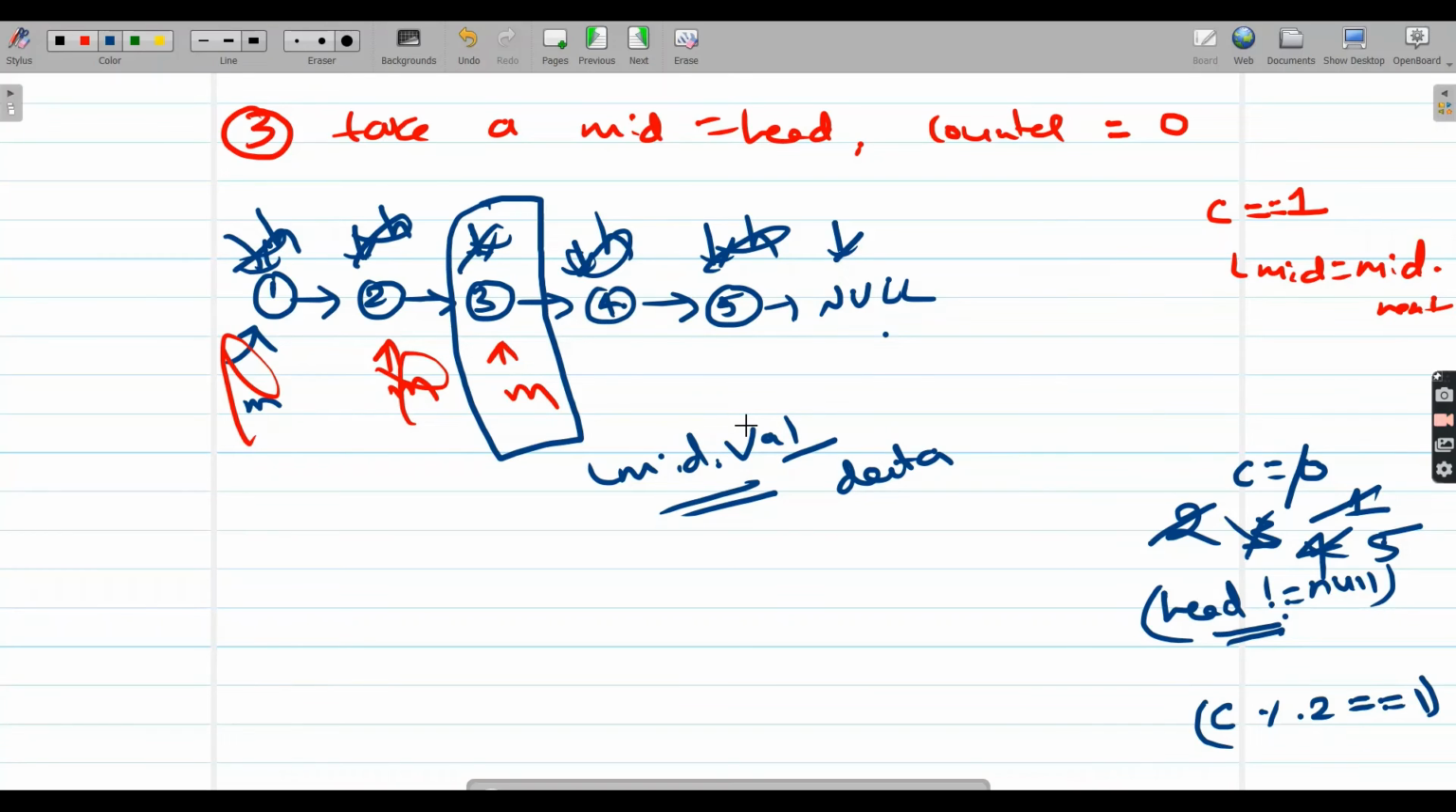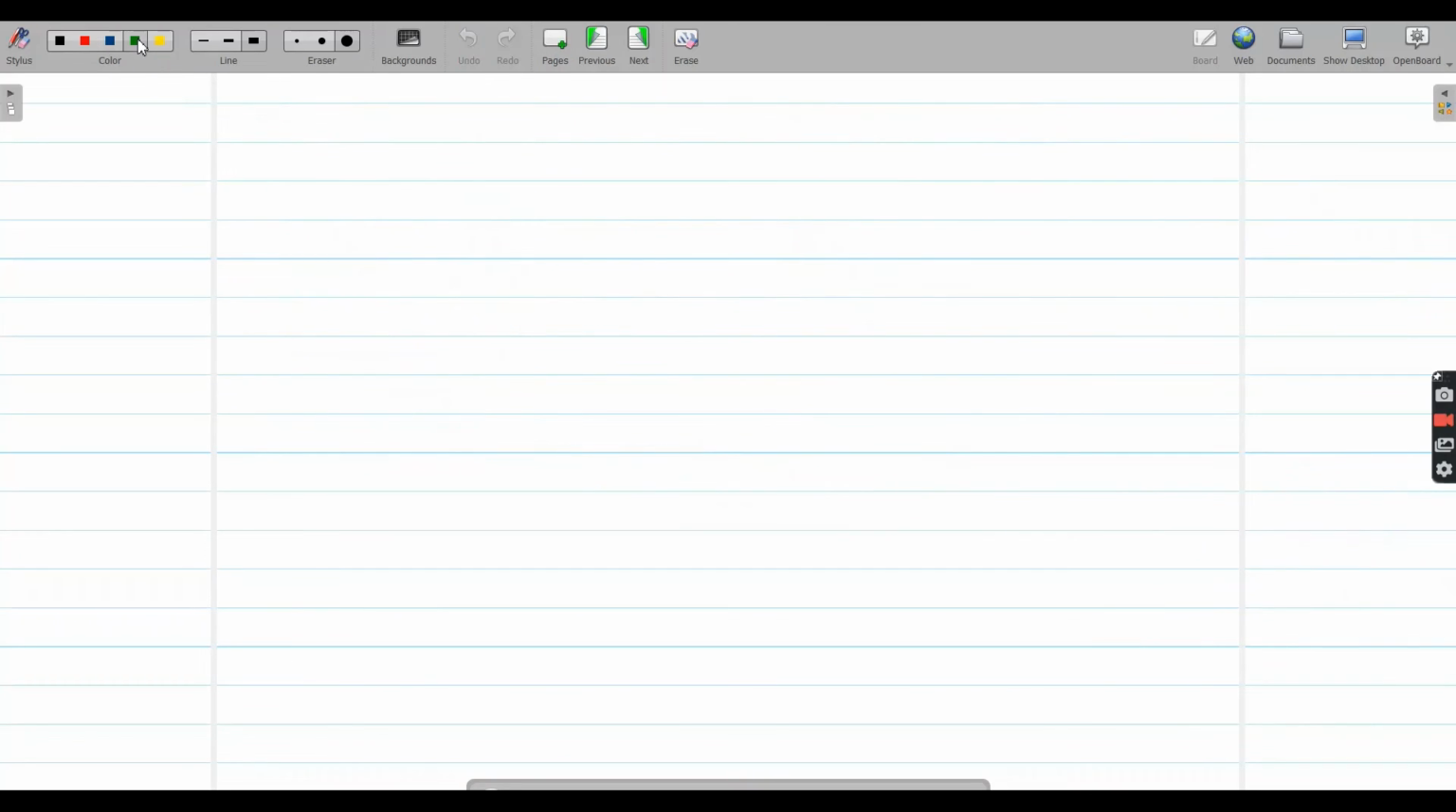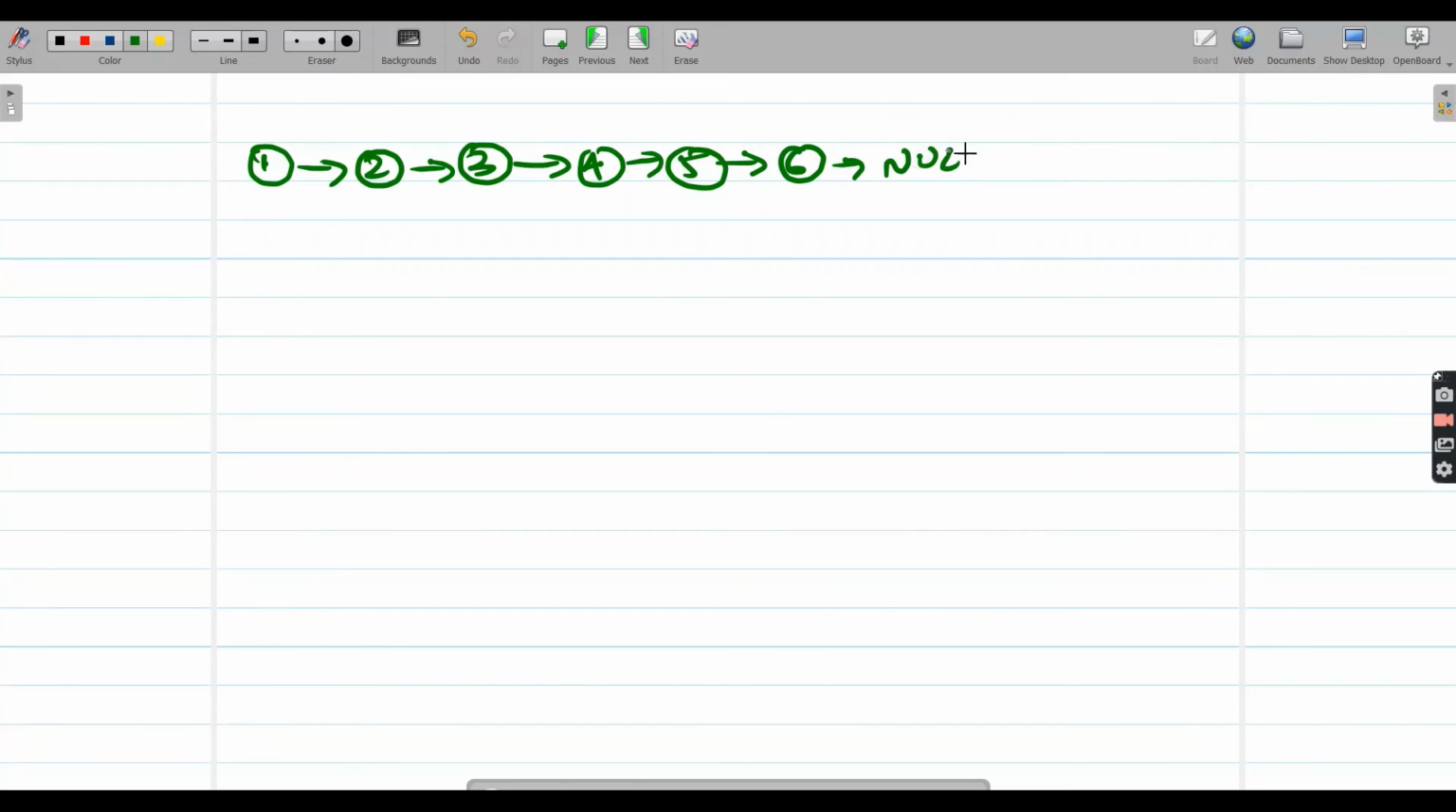So this is working for an odd number of cases, I mean an odd number of nodes, right? Let's try to understand for an even number of nodes. So if my list is something like this, 1, 2, 3, 4, 5, 6, 6 next is null. And initially my counter is 0, my mid is here, and my head is also pointing here. Okay, let's see. Is 0 mod 2 equal to 1?